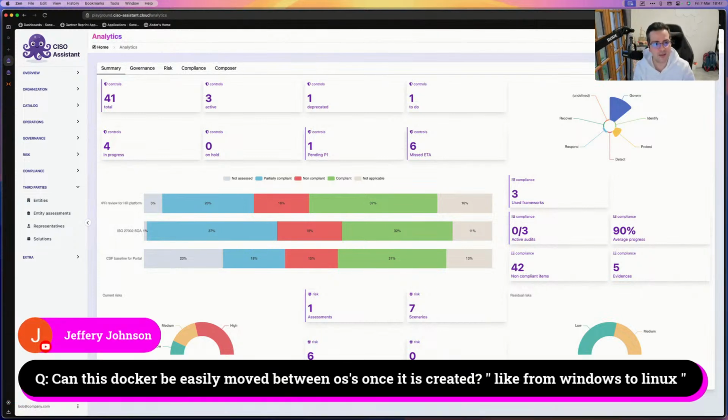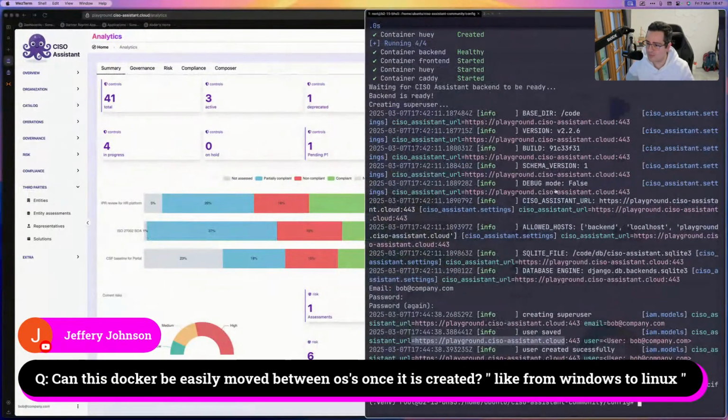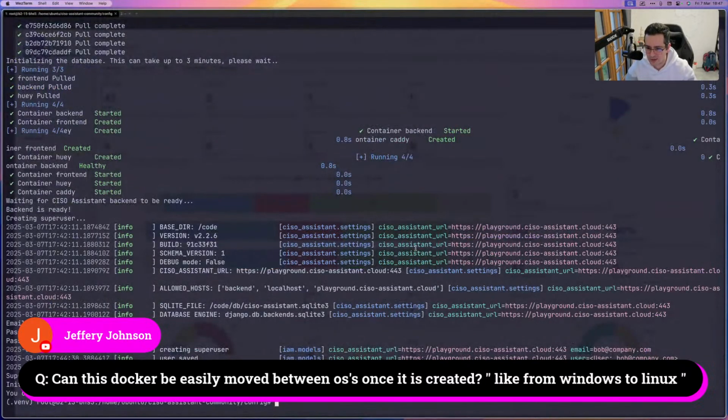All right, so picking up, where did I stop on the questions? Can this Docker be easily moved between OS once it's created, like from Windows to Linux? Oh yeah, definitely. You can customize it, and what you'll be mostly interested in is within the config.